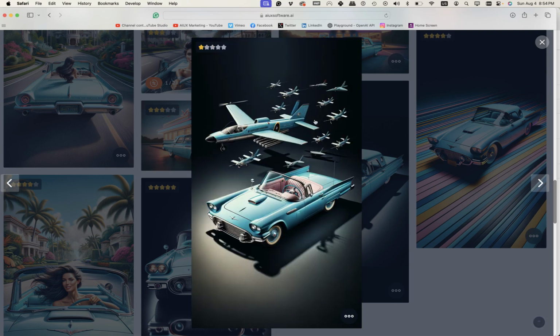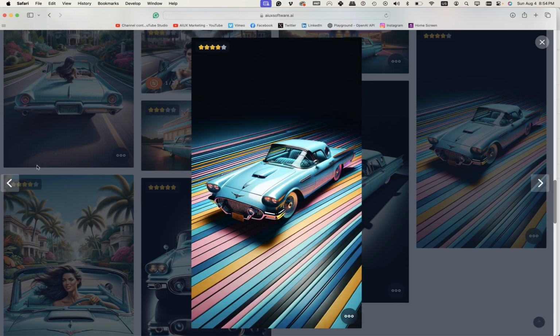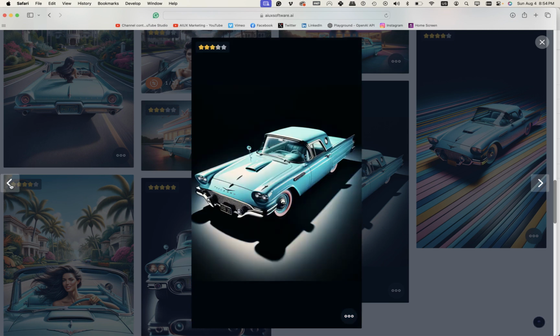And I did not want these airplanes at all, so I give it 1. And this one, I thought it was really fun with the pastel stripes. I liked it, so I gave it a 4. And this one, I gave 3 because it was very similar to the original one in style.